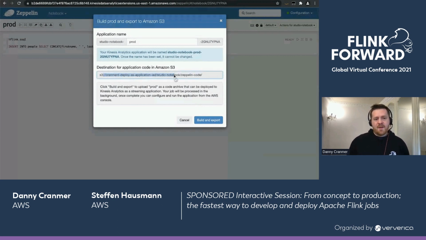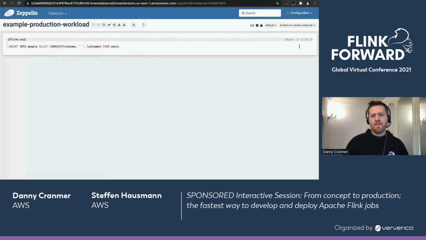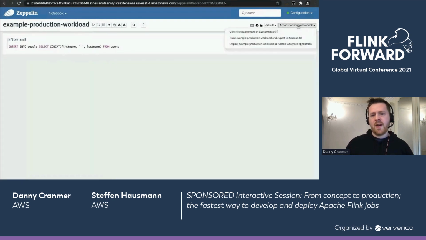It goes to Amazon Simple Storage Service, so you can download the code and you could run it locally, or you could deploy it to KDA. So you can hit build as many times as you like, and then when you're happy, you deploy it. Since this takes a couple of minutes to deploy, I have an example here, which has already been built. So on this one, when I click the dropdown, I now have the option to deploy this to Kinesis Data Analytics.